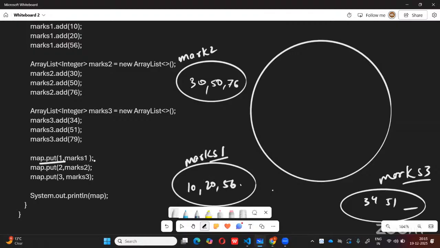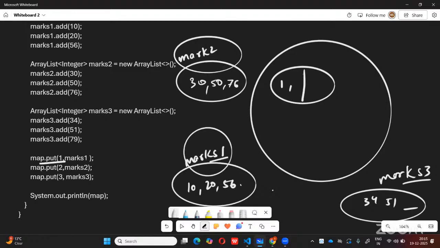Now map dot put 1 comma marks 1. What it is doing is that it is creating an entry object, right? So this entry object is created whose reference is kept inside the map. And in here, 1 is basically mapped with marks 1. So whatever reference of marks 1 is there, that is going to be kept inside this particular reference area. In a similar way, a second entry object will be created.